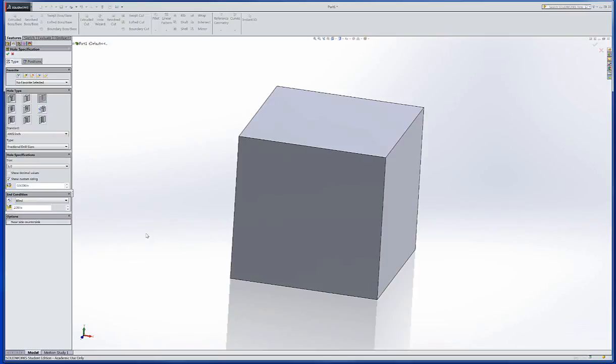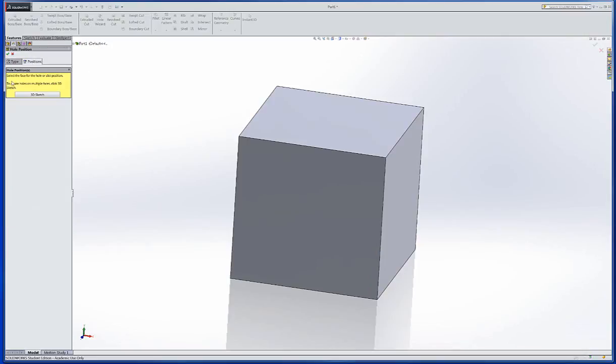So now we've got our hole, and we should be looking now to go to the position tab, and notice it says select a hole, select a face for the hole or slot position. To create the holes in multiple faces, click 3D sketch. We don't need to do that right now. So we'll just click this face right here, and note it's trying to create a hole now.